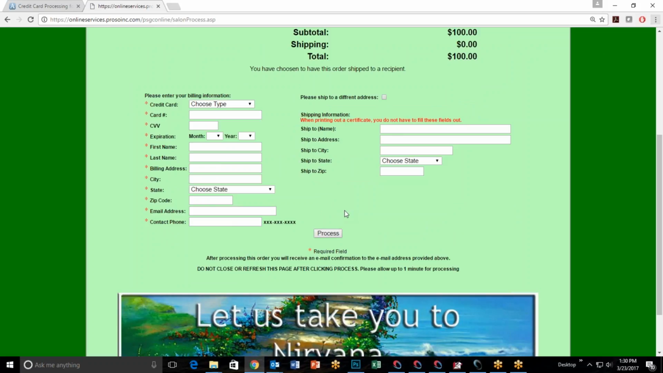So something's going to happen here. If the card is good and it goes through, then I'm going to receive an email with a gift certificate attached. I'm going to be able to print that certificate right out from home, walk right into your business and use it. Your software is already aware of it.